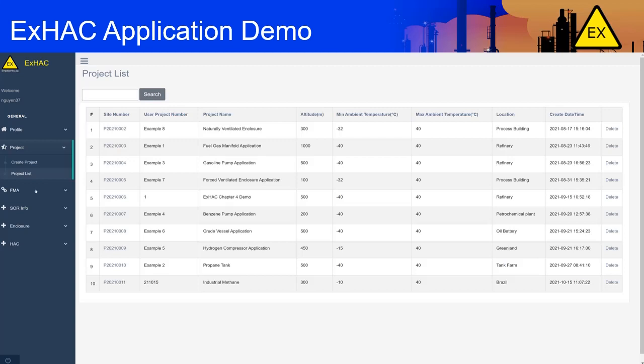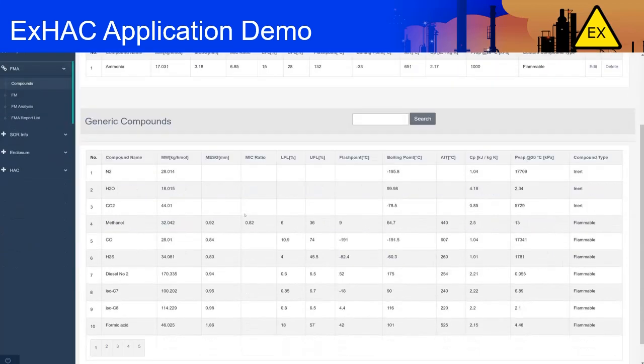The FMA tab is where you configure your flammable materials. Under the Compounds tab, you can see an extensive list of the most commonly used compounds. You can either use compounds from the database or create your own here.